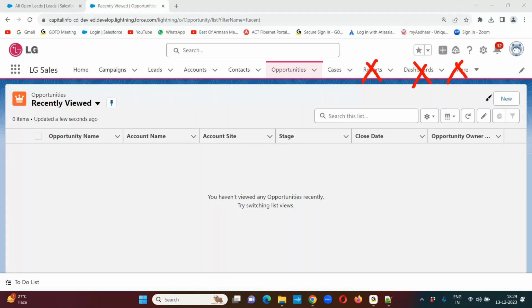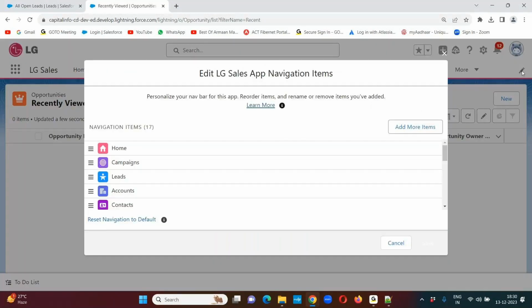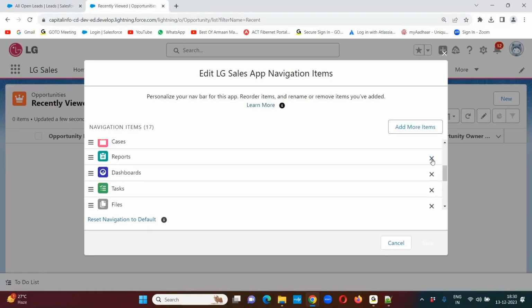Just click on this pen symbol. This is called personalize my navigation bar. There is an option called personalize my navigation bar over here. This is the option. Just click on this and remove whatever tabs you don't want. For those tabs you removed from the application previously, it will provide a cross mark over here. So there is a cross mark. You can remove them from the tab bar also.